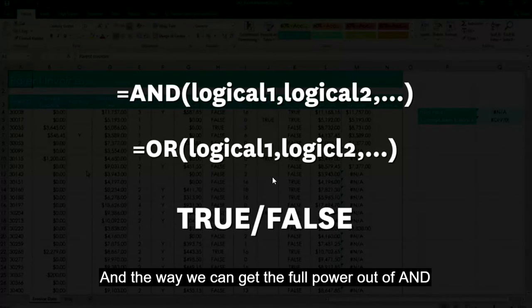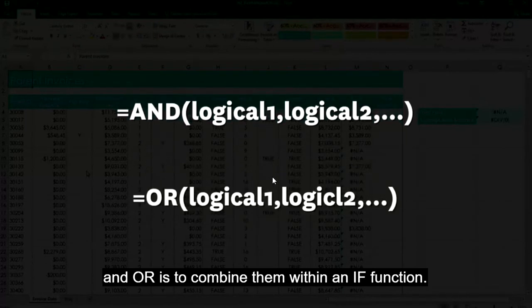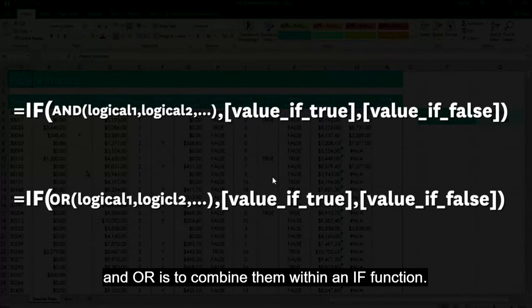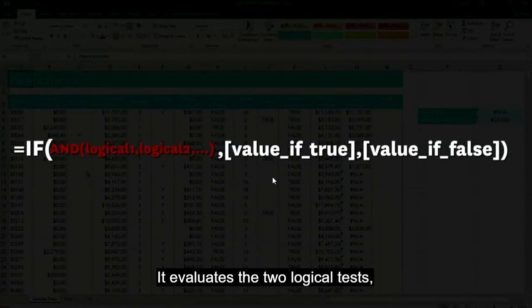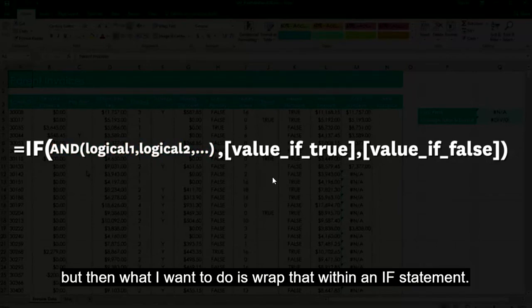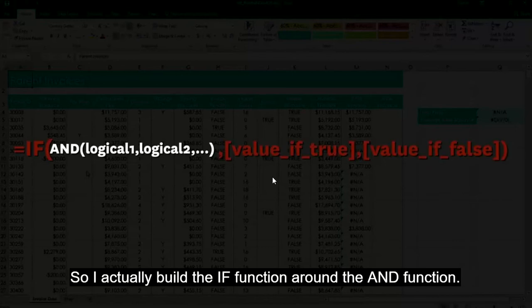And the way we can get the full power out of AND and OR is to combine them with an if function. So for example, I have my AND function, it evaluates the two logical tests, but then what I want to do is wrap that within an if statement. So I actually build the if function around the AND function.